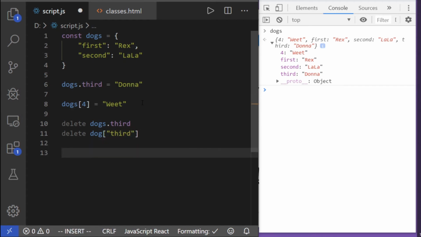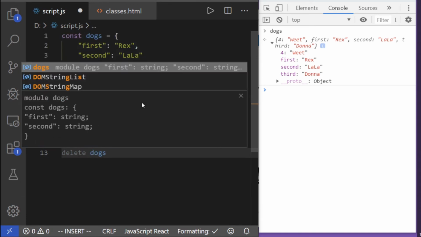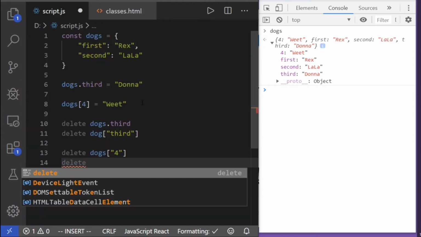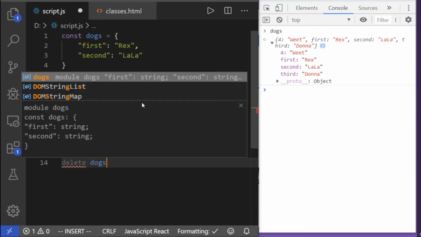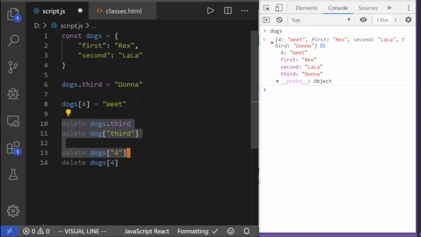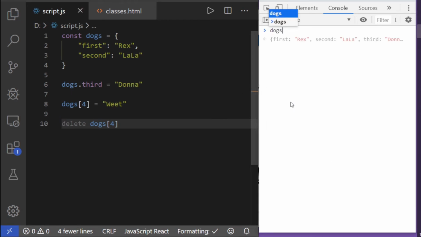And for the key that was a number, we can treat it like a number or a string now. So delete, again, we can't do like that. We can't do object notation with numbers. So dogs, we can do string 4 like that, or we can keep it how we created it, dogs number 4 like that. Let's go ahead and delete wheat from the object. And refresh, and wheat is gone from the object.